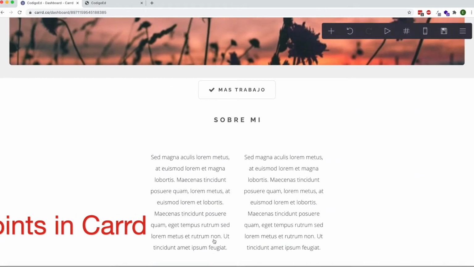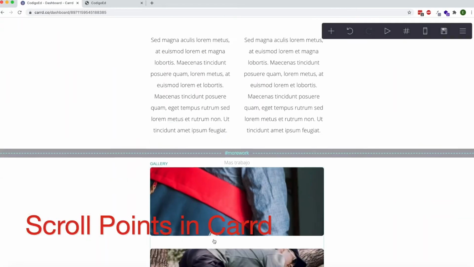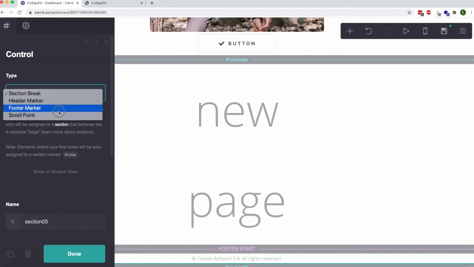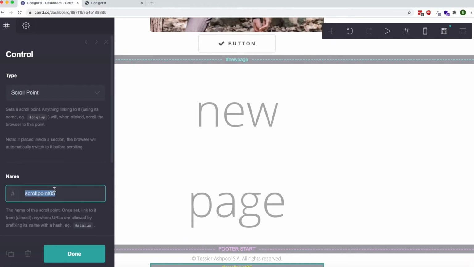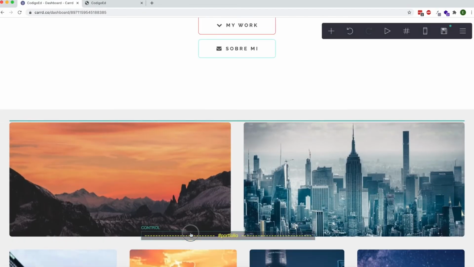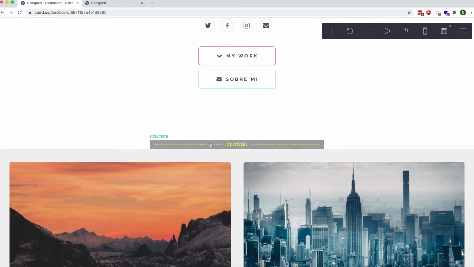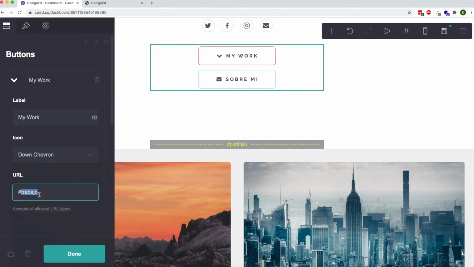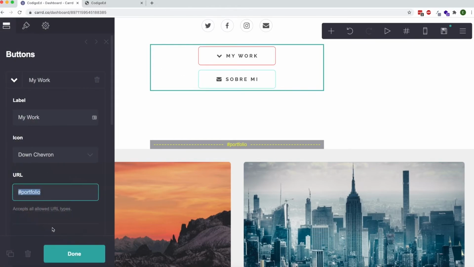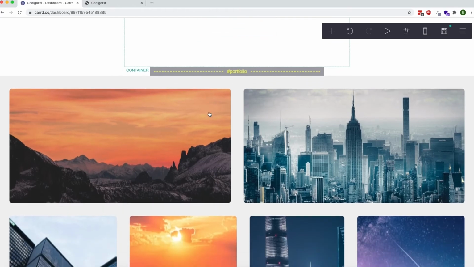And finally, I'll show you how to do the scroll points. So let's add a new control element and change it to scroll point. Let's give it a name. I'll call this one portfolio. And I'm going to put it on top of where I want it to scroll to. So I want it to scroll on top of here. So where it says my work, I'm going to click that button and change the URL to portfolio. So this URL means when I click on this button, it'll scroll me to this point.